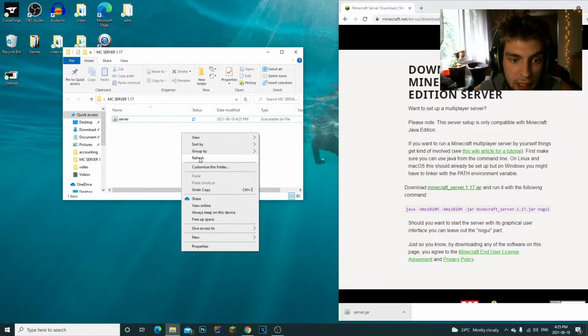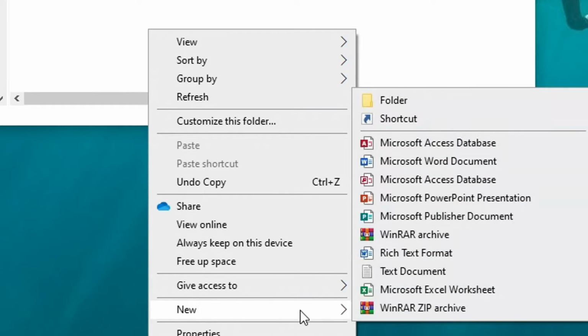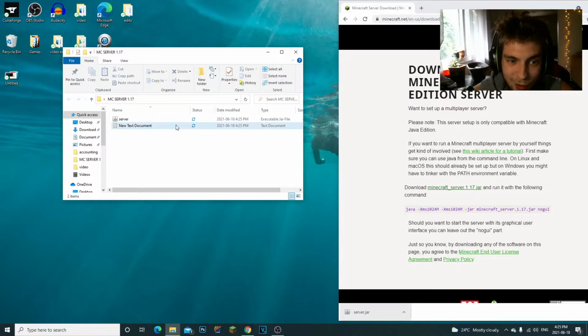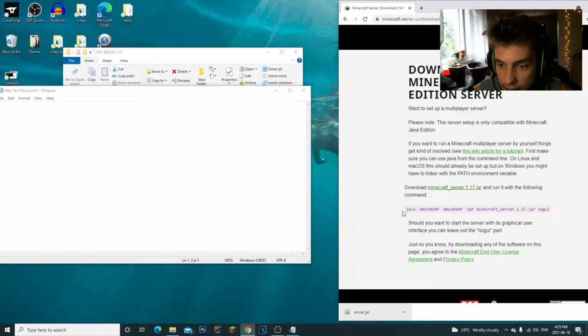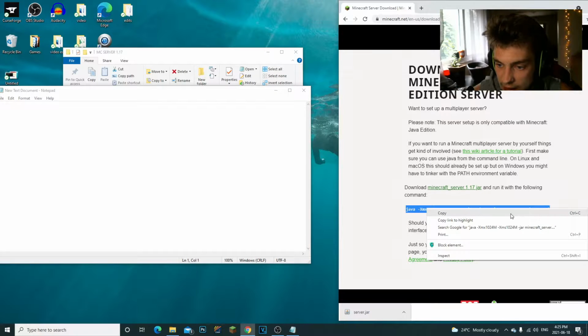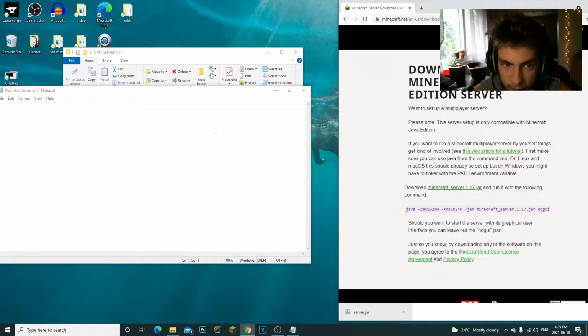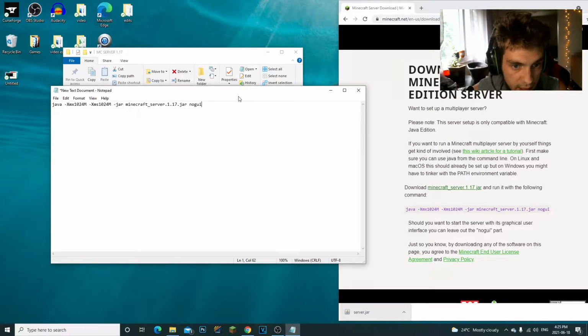Now, what we're going to do is right click in our folder, click on new, go to text document, and then double click our text document. Now, what we need to do is copy, like I said earlier, the script right here, and then paste it in here.